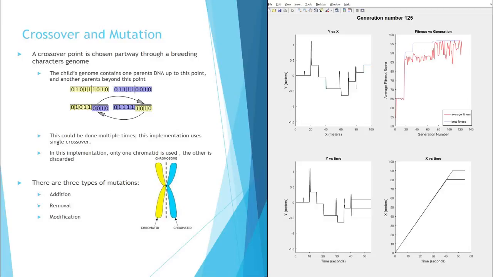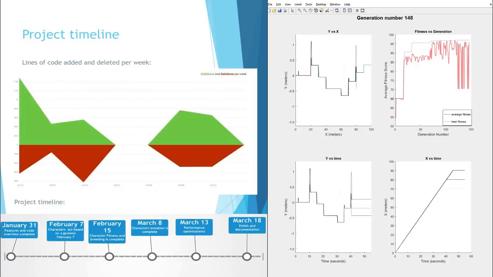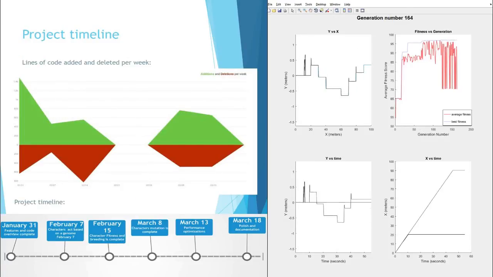The characters are then mutated, and there are three different ways this is done. You add an action, you remove an action, or you simply change a characteristic of an action, like the time or the speed with which the action is performed.